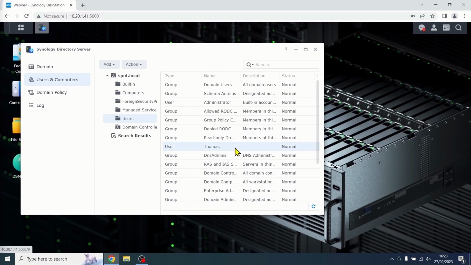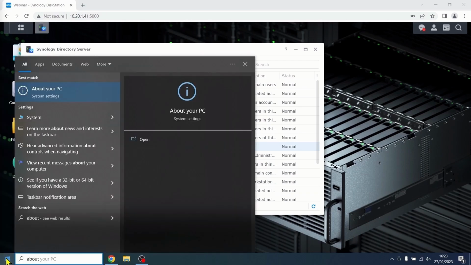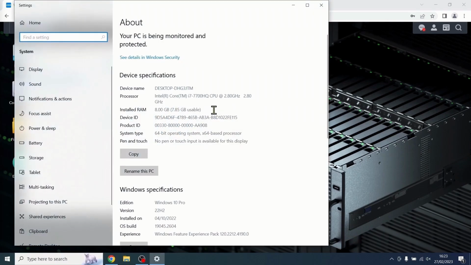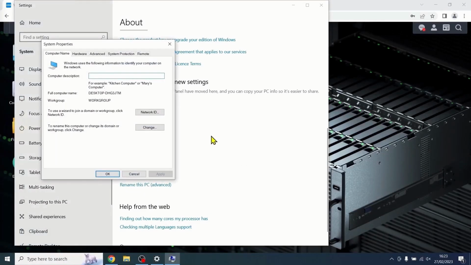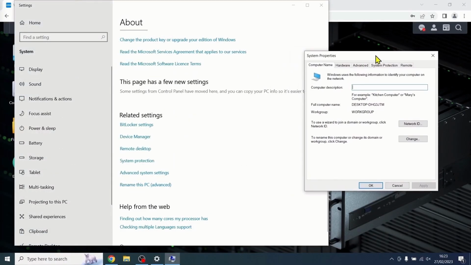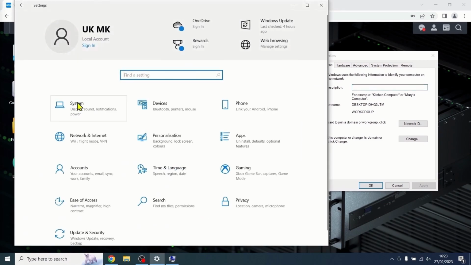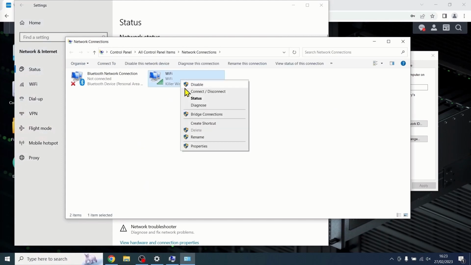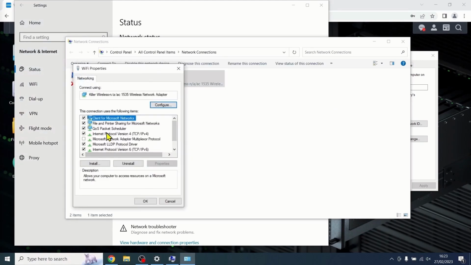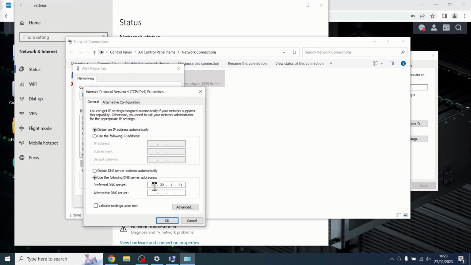So the next thing we need to do is add our Windows PC to this domain. So if we go to About Your PC and we scroll down, you will see an option to rename this PC in brackets Advanced, and we're just going to put this to the side quickly. Similarly to earlier, we want to make sure that we have an IP address set, but this time around we want to make sure it's the DNS server. So we'll go into Properties and find the DNS, and I've already set this to our NAS, so that's in place, ready for it to connect up.